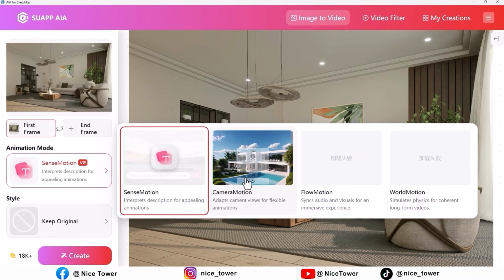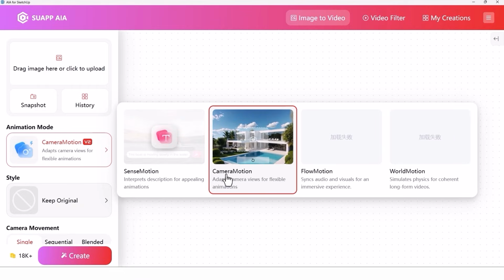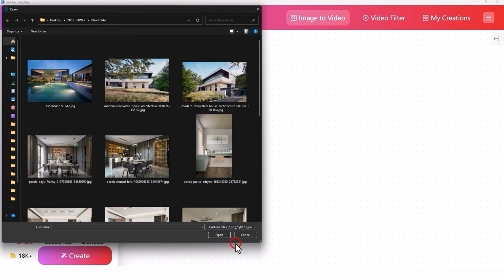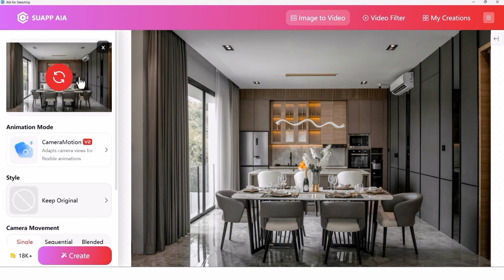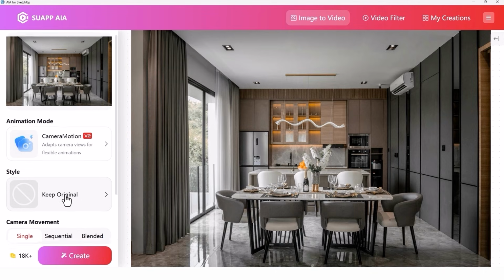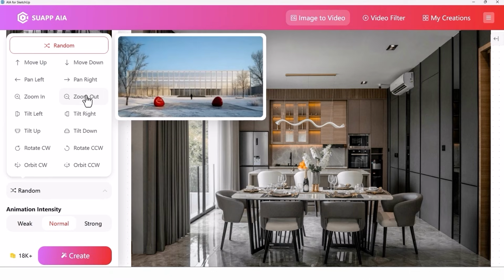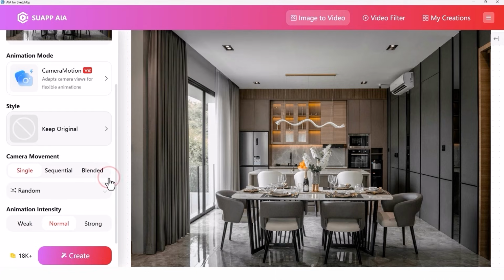So the next one is camera motion. It works with just a single frame. Let's try that. Let me show you here. Like this. Make the camera move on one picture, like move up, pan, zoom in, zoom out, and so on. The picture itself does not change, only the camera moves.